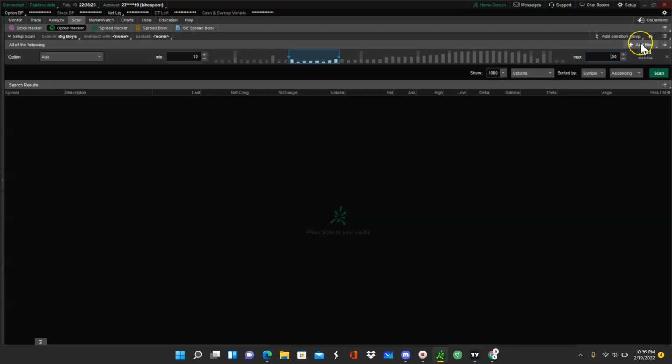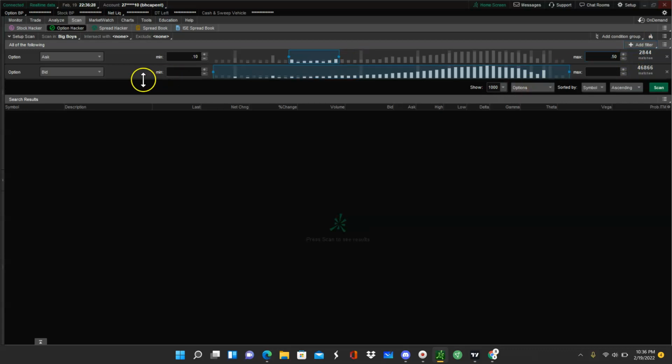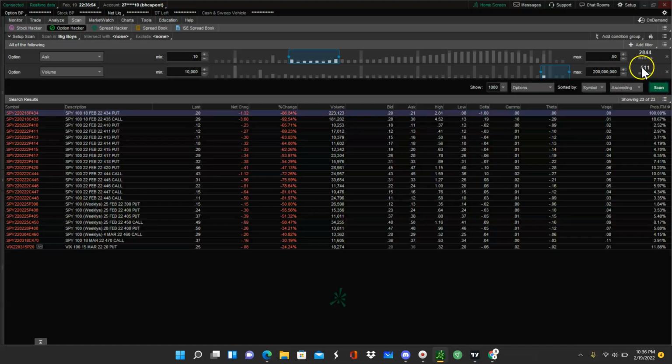So I'm going to add another filter because I want these options to be liquid. So I add another filter, hit that add filter button, go to the drop down menu, and maybe I want something with a lot of volume. So I'm going to put my minimum, let's say, at maybe 10,000. And then I'm going to put my maximum at, we'll just leave it at whatever it defaulted to. Hit scan, you see that knocked it down to 611.